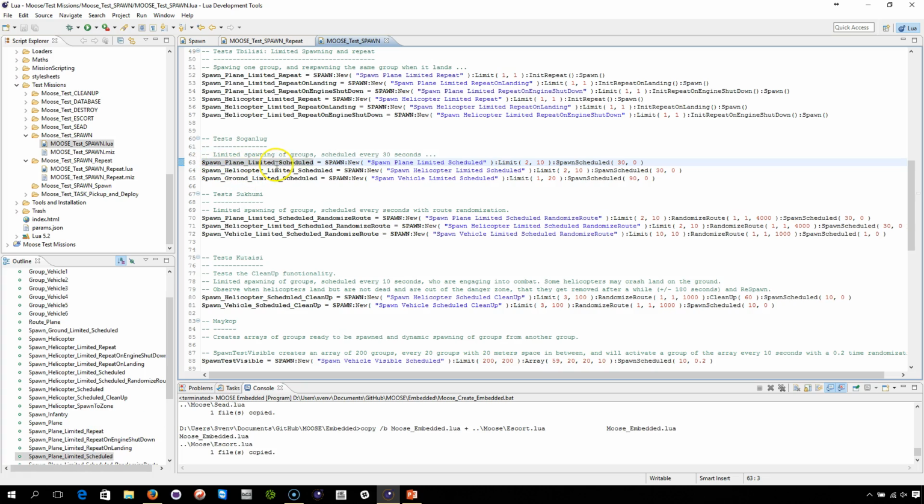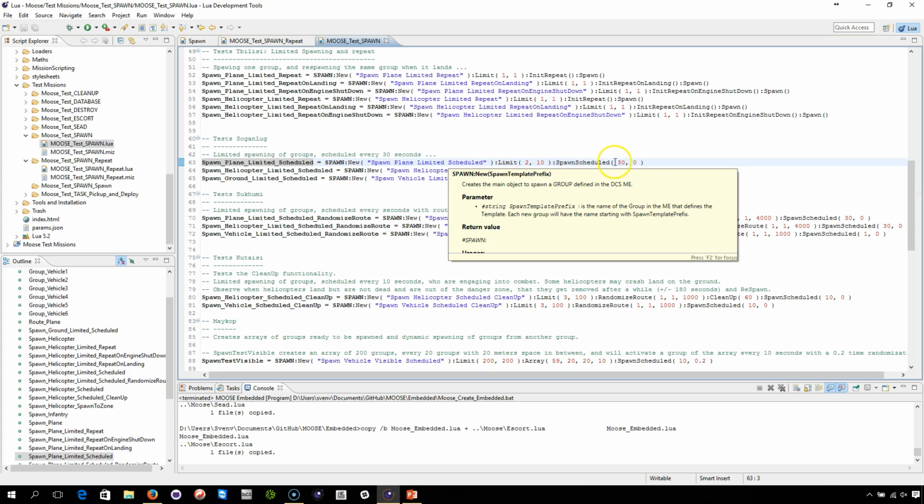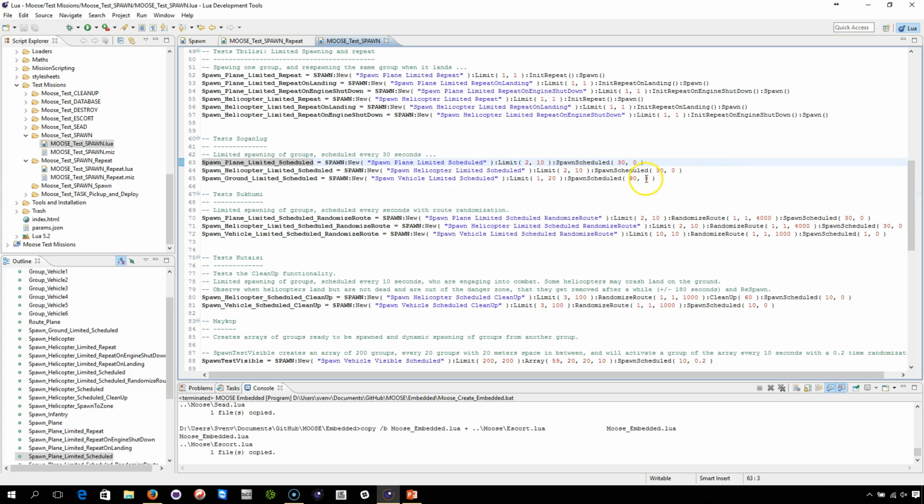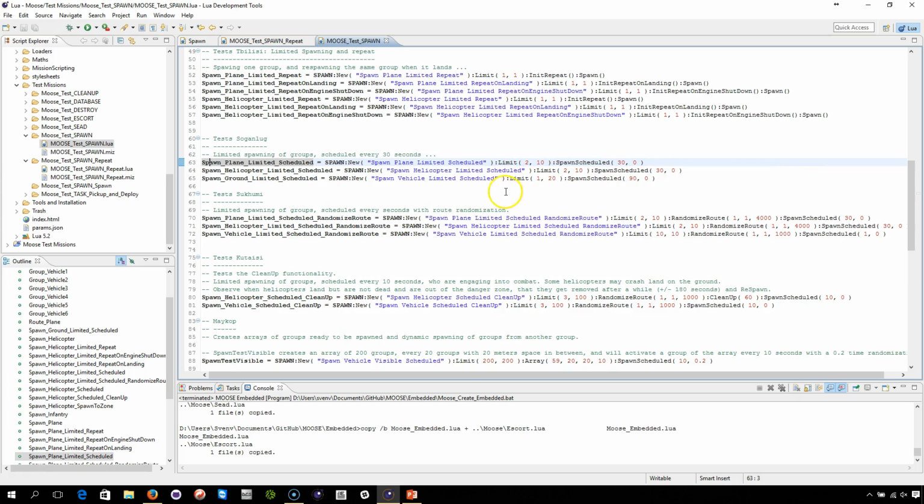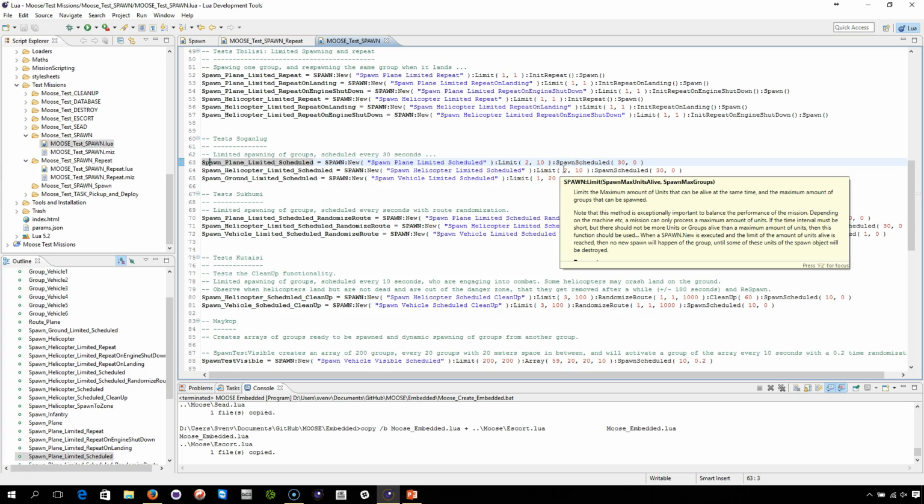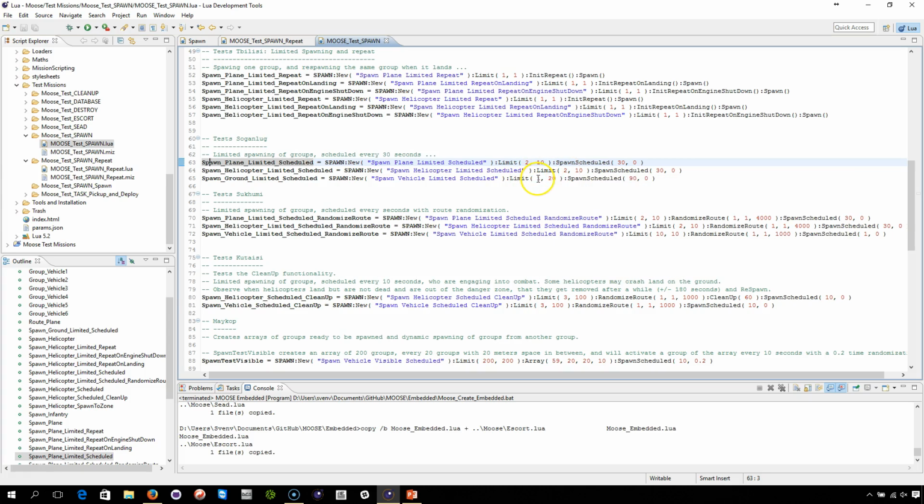The next demo is spawning planes at Soganluk. Here I'm spawning again scheduled every 30 seconds with 0 seconds variation, but I'm spawning with a limit of 2. So I'm not going to spawn units endlessly. I'm going to spawn units with only a max of 2 for the plane and helicopter, and for the vehicle just 1.